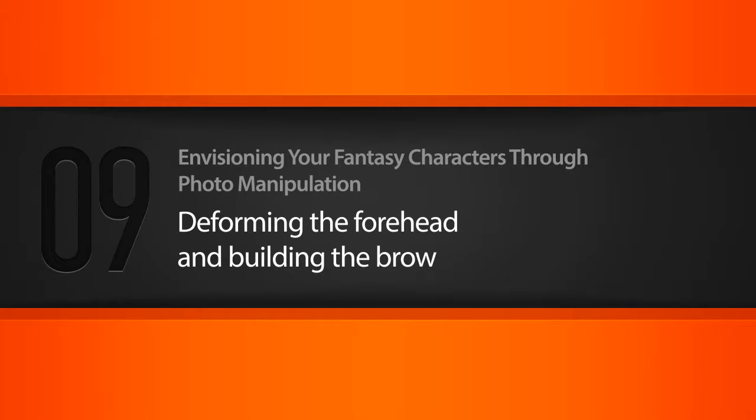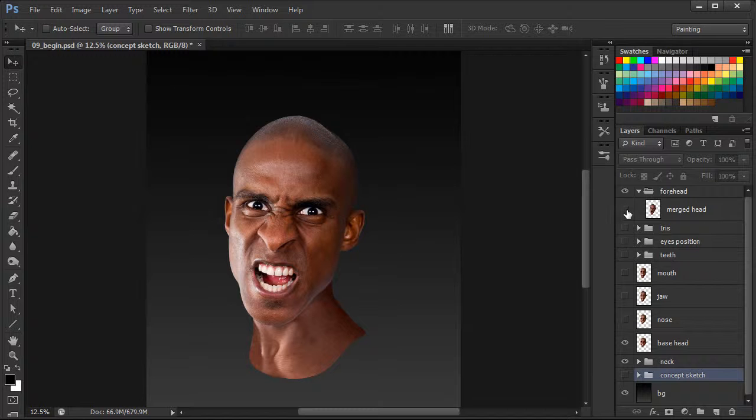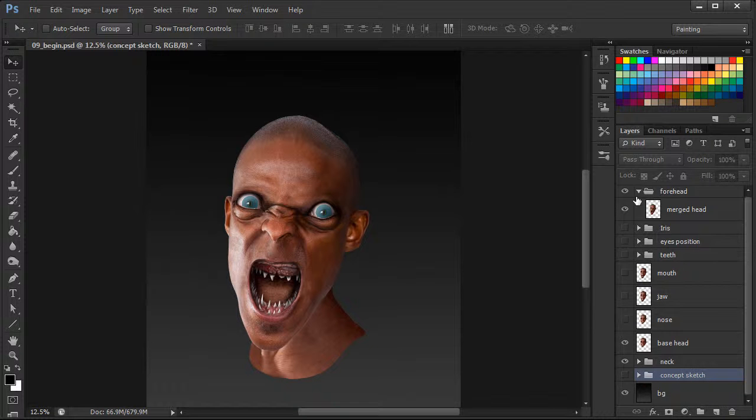In this lesson, we'll enlarge the forehead and increase the size of the brow. So let's go ahead and get started. Alright, so we've made a lot of progress towards our fantasy character concept. Let's take a moment and make a quick comparison and see how far we've come. That is quite the difference, just turning on and off the visibility of our current state of manipulation.